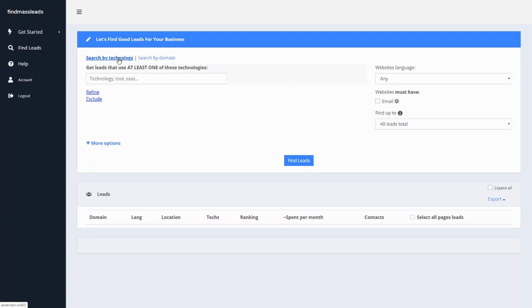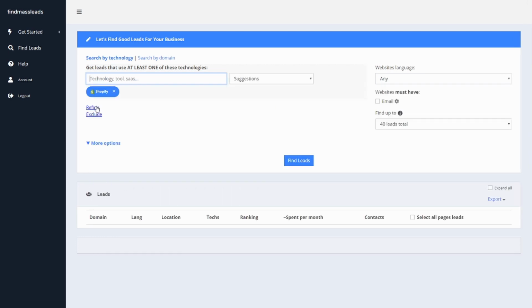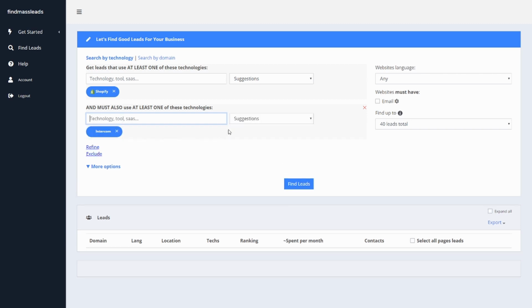So to do a search on Find Mass Leads, you just click Find Leads on the left here, and then you are asked to search by technology. So let's suppose you are searching for Shopify stores also using Intercom on their store. So let's type in Shopify here, and then you click Refine here and add Intercom. So you are going to find stores that are using both technologies on their website.